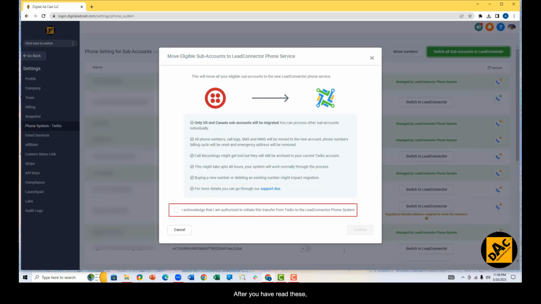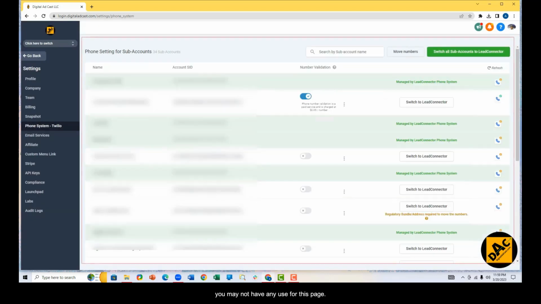After you have read these, check this box off and then click the Confirm button here. We are not going to do that now. A reminder here that if you are a new client and already using Lead Connector, you may not have any use for this page. But if you have been using Twilio and want to switch to Lead Connector, this page is where you will make that switch.